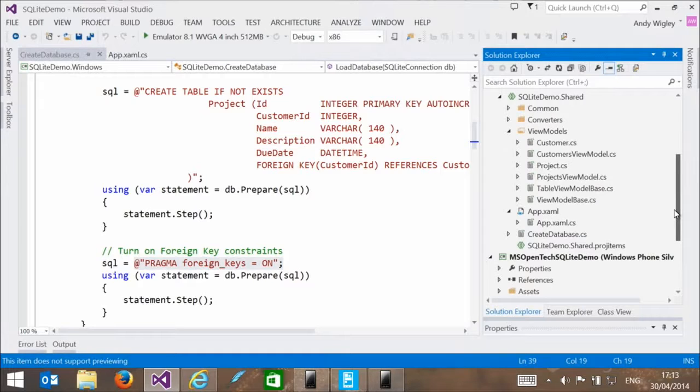Exactly. Now, I assume that inside that shared code, you can still switch it from Windows to Windows Phone in terms of the contexts?